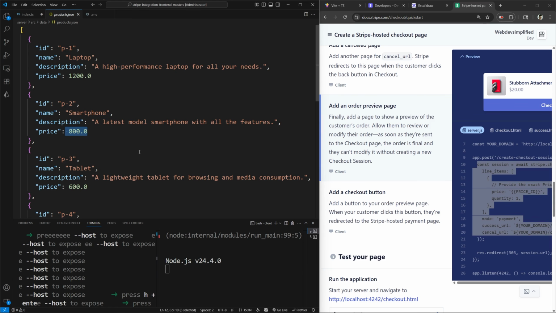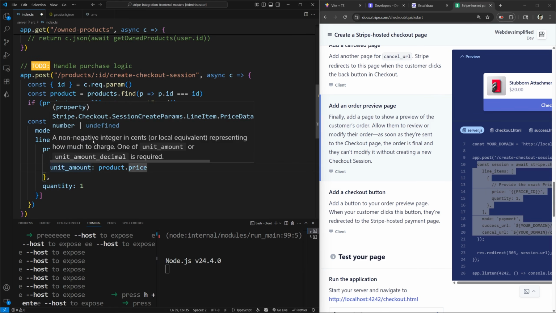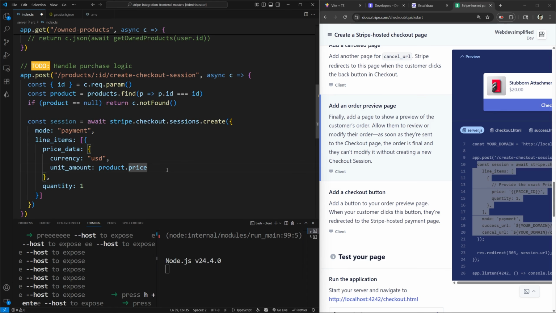But the way that Stripe handles prices is it determines your prices must be in cents and not dollars. So if we look over here and we hover over unit amount, you can see it says a non-negative integer in cents. So we cannot use dollars. We need to convert from dollars to cents. And in the case of a US dollar, 100 cents is $1. So if we multiply this by 100, we convert from dollars to cents.